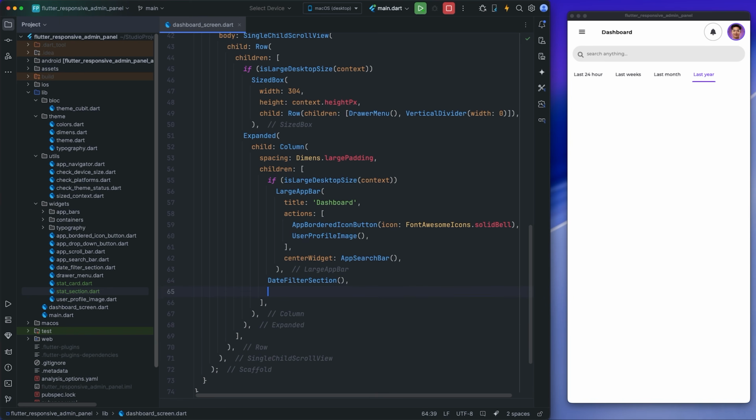And now I go back to the dashboard page, call the classes we built together, and finally reload the project so you can see the result.